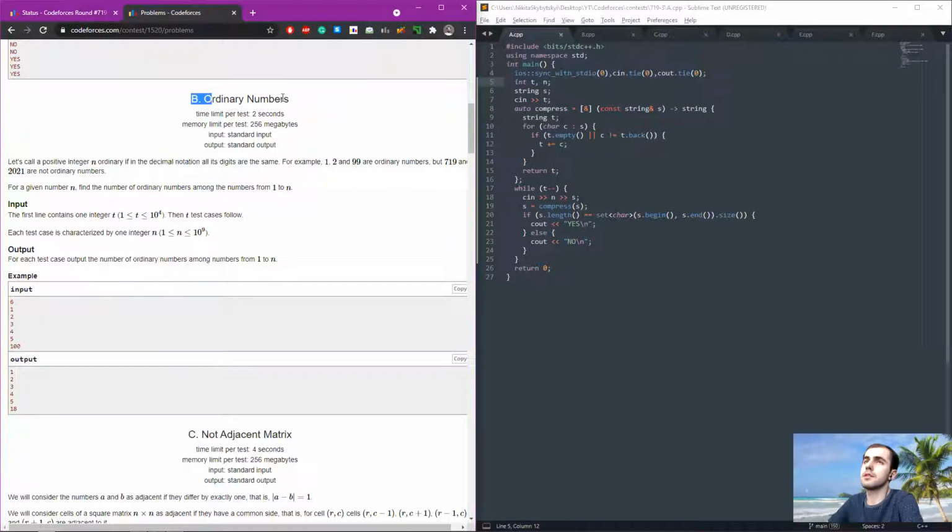Problem B sounds like some math problem based on the length of the statement. Ordinary numbers. Let's call a positive integer ordinary if in the decimal notation all its digits are the same. For example, 1 to 99 are ordinary numbers, but 719 and 2021 are not ordinary numbers. Still in the queue. For a given number n, find the number of ordinary numbers among the numbers from 1 to n. Boring. Okay, whatever.